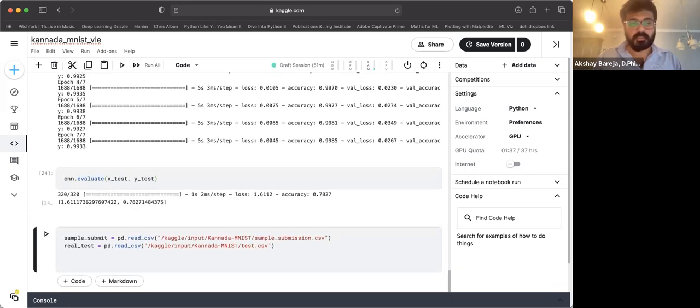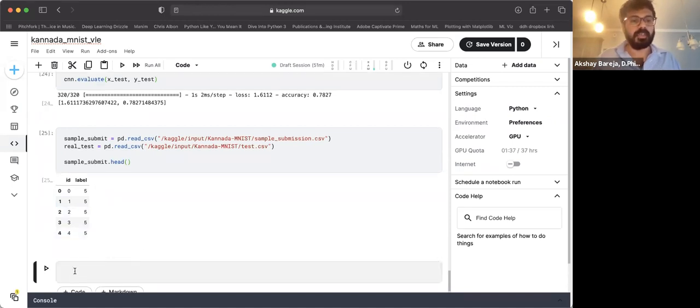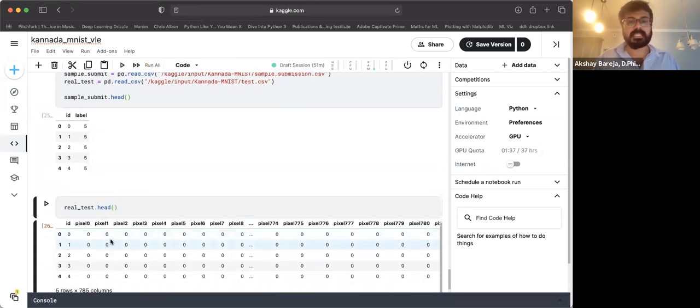All right, let's take a look at the sample_submit. We see that there are just two columns here. It has the ID, which we're supposed to leave as is, and then it has a label. By default, it just gives the label as 5. That's just predicting that everything is a 5. That's kind of our baseline. And to see what the real test looks like, we do real_test.head again. And we can see this is very similar to our training set, except the first column is not called label, it's called ID. And the ID is just like 1, 2, 3, 4, 5.